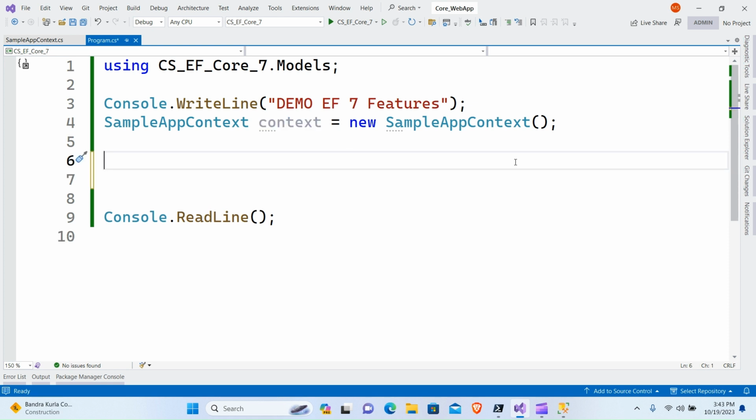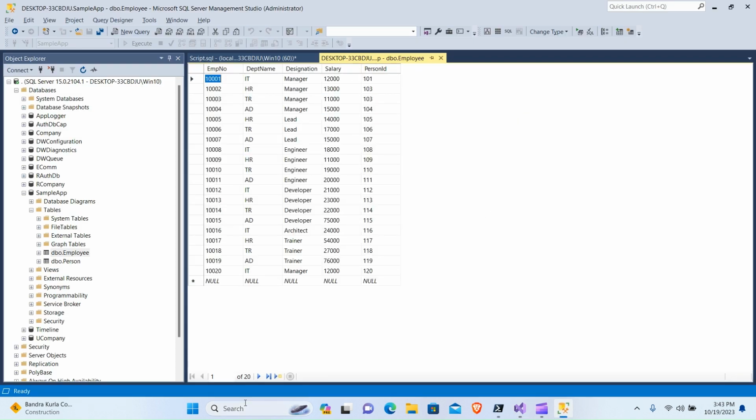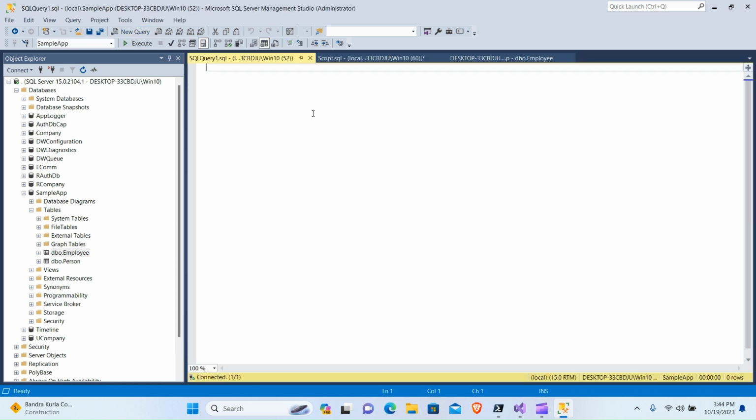Let's say I want to update the salaries of all employees by 10,000. I have around 20 records here, and I want to update the salary of all 20 records. Generally, when we write a query, we simply say update employee set salary equals salary plus 10,000. We write this type of statement, it gets executed, and one statement updates the whole thing. That's what it is.